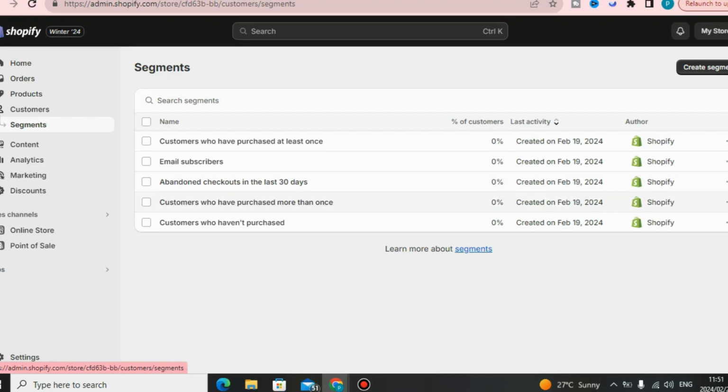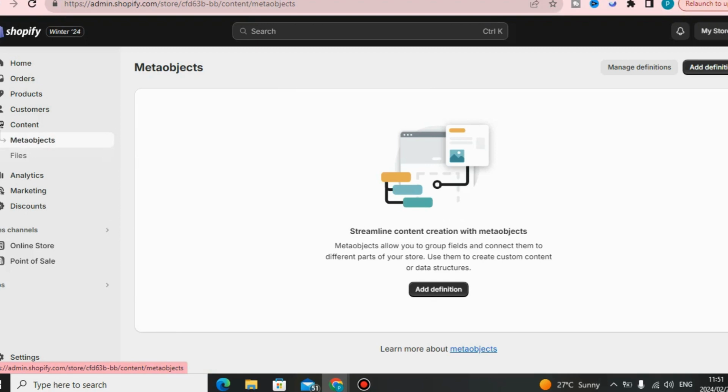And also customers who have purchased more than once is going to be showing all of those things. And also customers who haven't purchased is going to be showing all of these statistics here, guys. Okay, you can also go to content. So under content, you just click on the content.